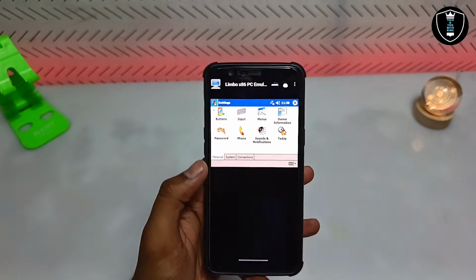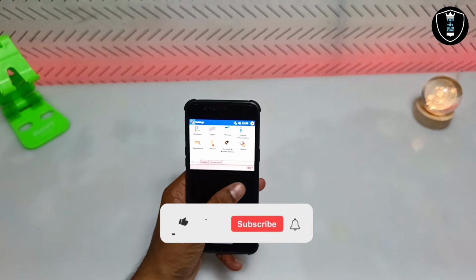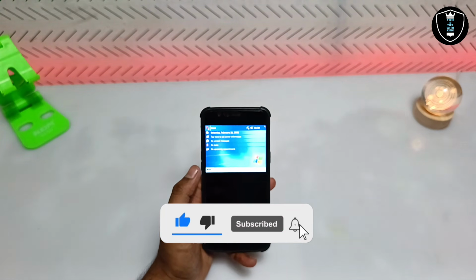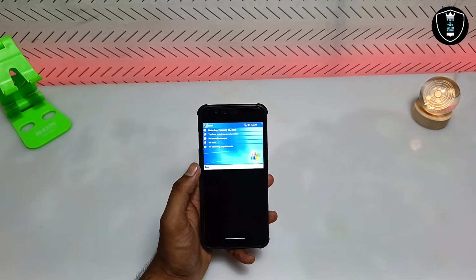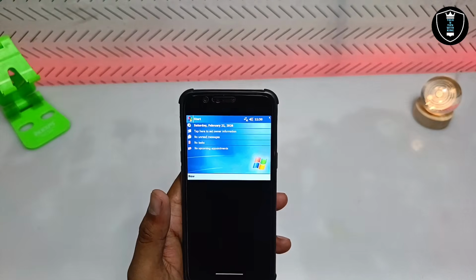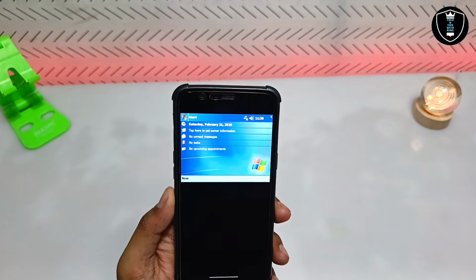As you can see in the screen, Windows Mobile is working perfectly. If you want to get the experience of Windows Mobile on your Android phone, you can use it. Or if you want to use it for any work purpose, it will definitely work for you. So that's it for this video.